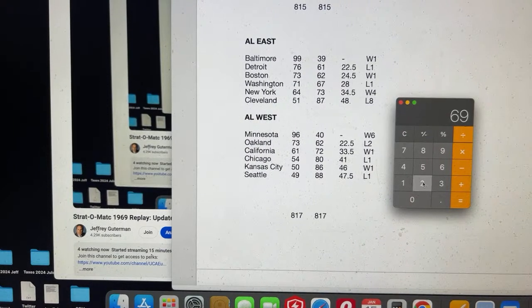69 divided by 2 should be 34 and a half. That's correct. Last place, Cleveland. 48. My Lord, and this should be 48. 39 is 48. So the NL East is done.